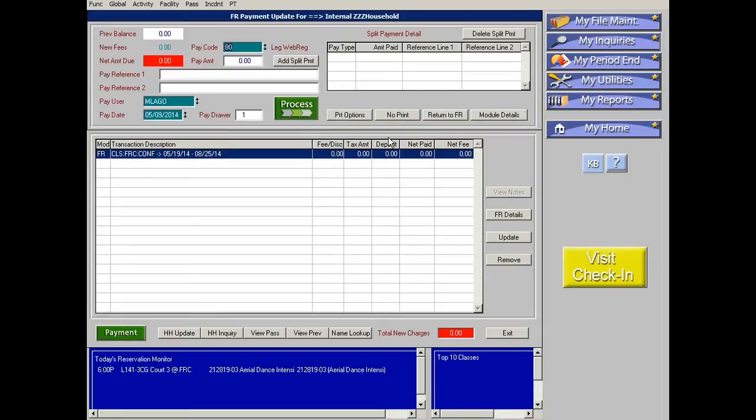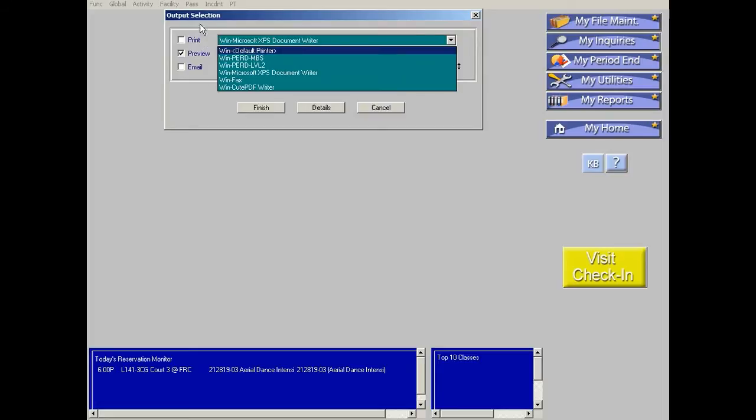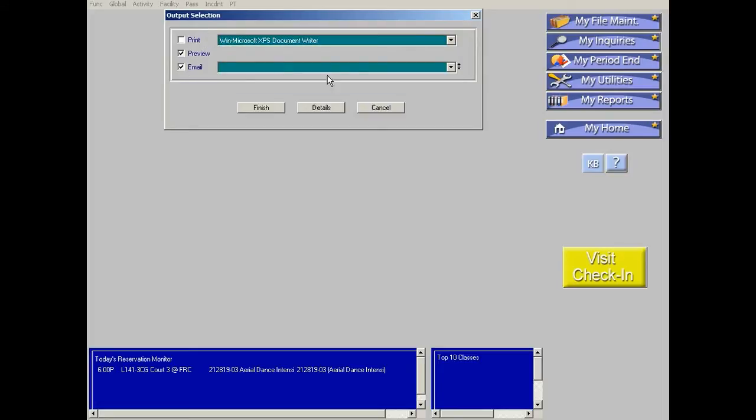So once we're here at this point, we will click on payment and then process. If you have a printer tied here, you can print it out, but you can email it. These are some of the options that you have here, just like other things. You'd put in your email address. What I usually do is preview.